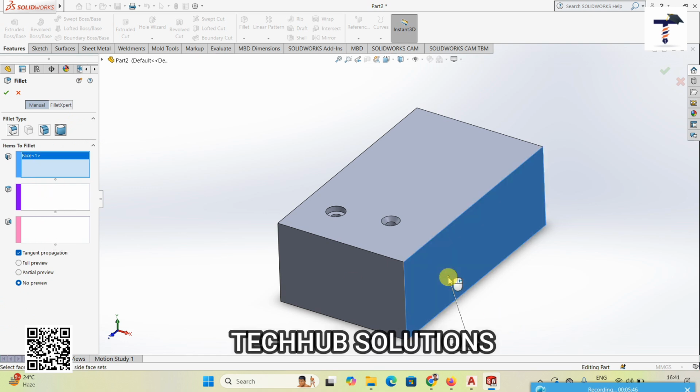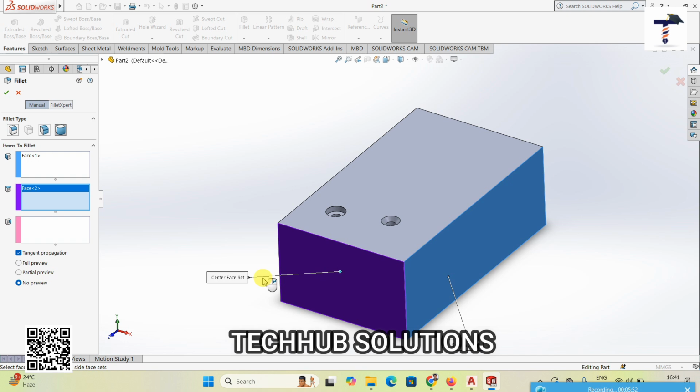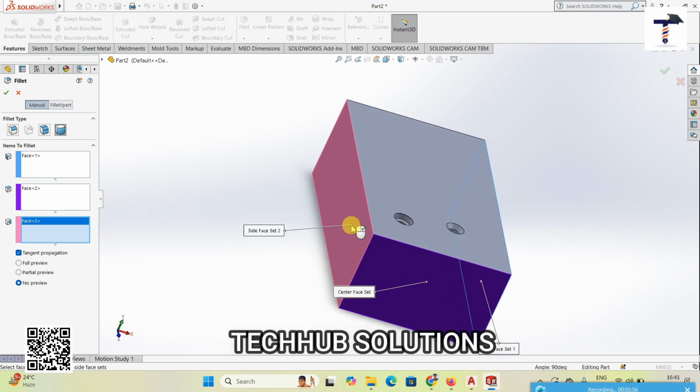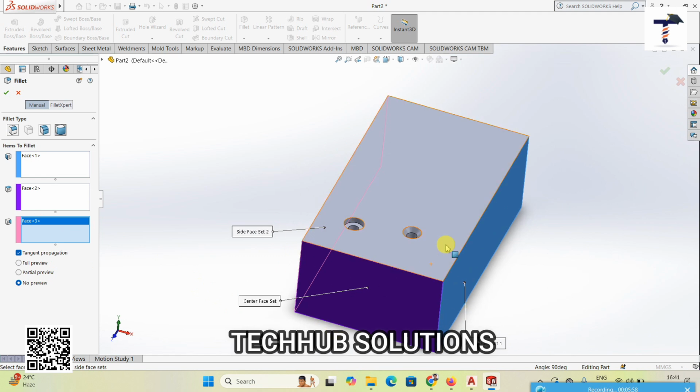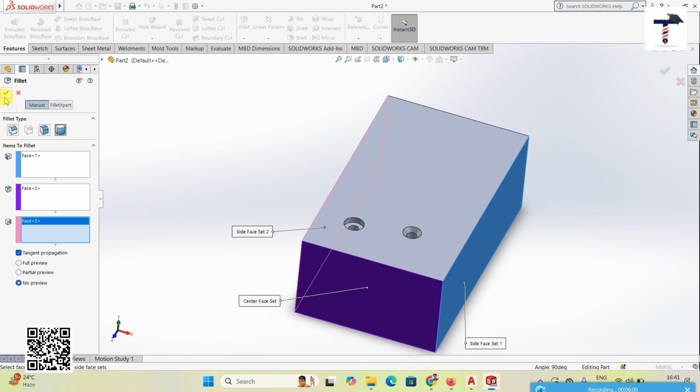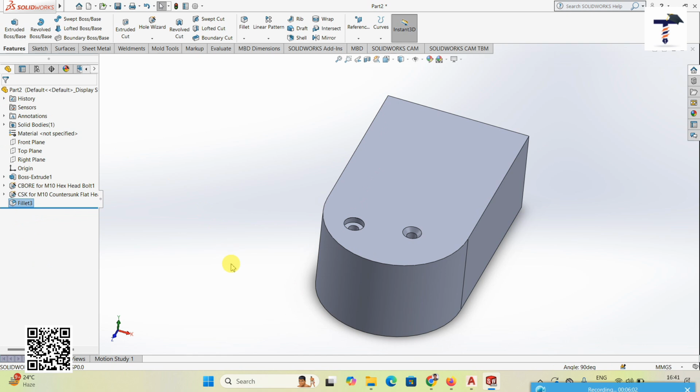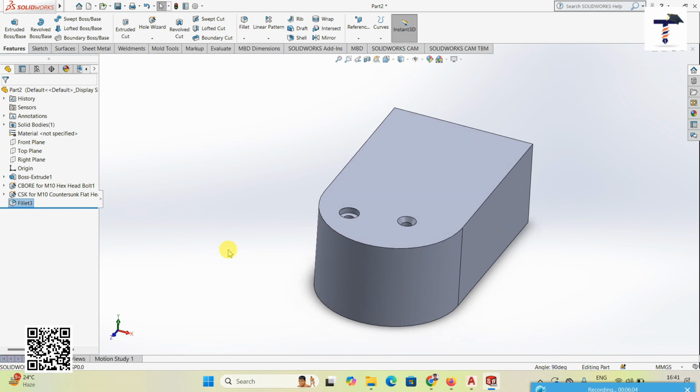Okay, so now suppose this one is the one face, this middle one, first click here and then click this middle, and then select this last one and select this one. Okay, gradually select all the lines and write it. So now this one is right. Okay, so that is full round. That is the full round fillet.